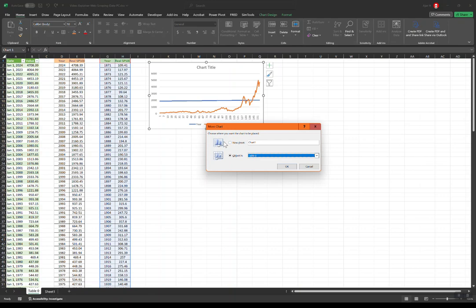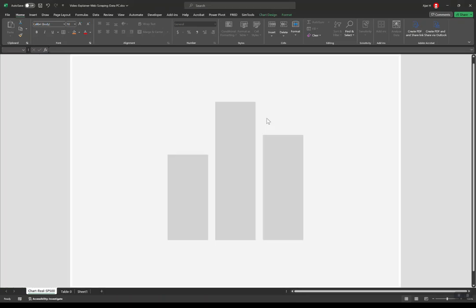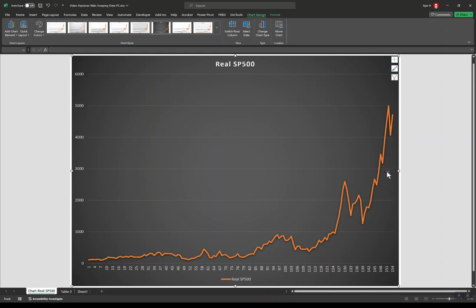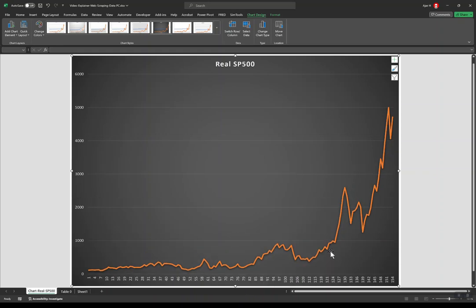Move chart. So I'm going to say chart real S&P 500. It moves there. Save the file. Let it move here. Make it look a bit nicer. As before, I don't need this legend.